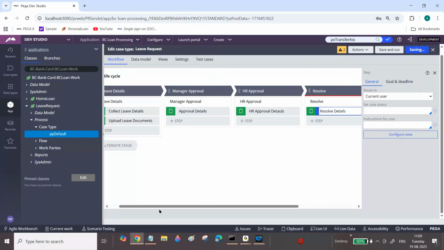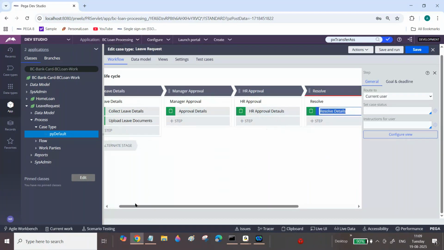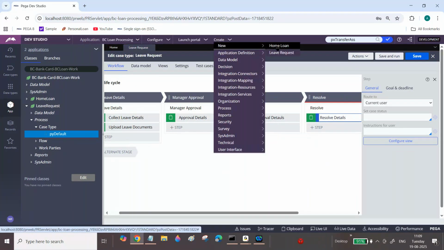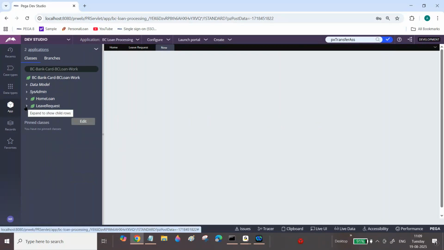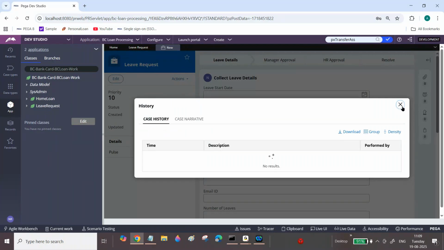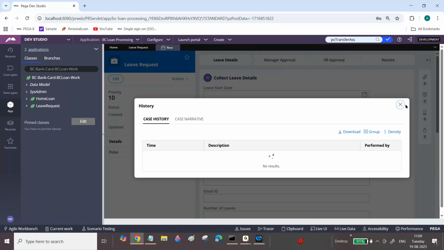Now we can observe. I'm processing the case. See, now all assignments it is assigning to me only. Now I'm processing the request. I'm applying a leave. Now it is assigning to me.